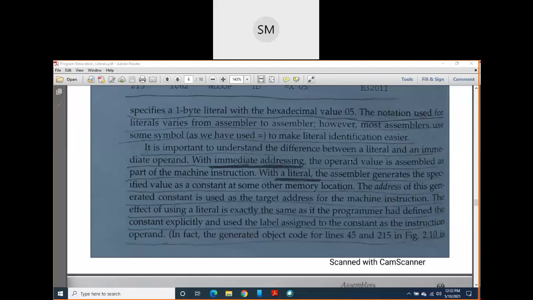In immediate addressing, what happens? The operand value is assembled. The operand value is assembled is nothing but the operand value will be translated or converted as a part of the machine instruction. Okay, so the operand value is converted or assembled as a part of the machine instruction. But in a literal, what happens? In a literal, the assembler generates the specified value as a constant value. So who is generating the constant value? Assembler. Assembler will generate the specified value as a constant.